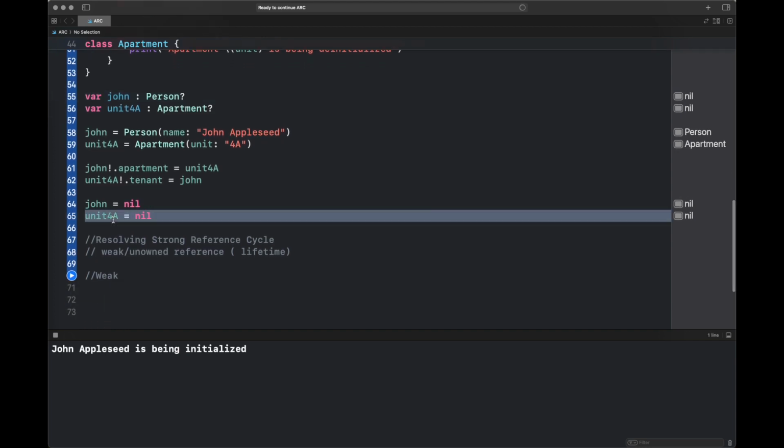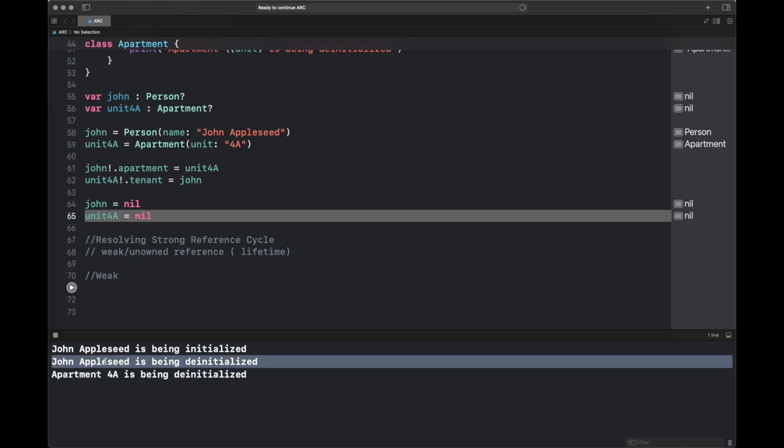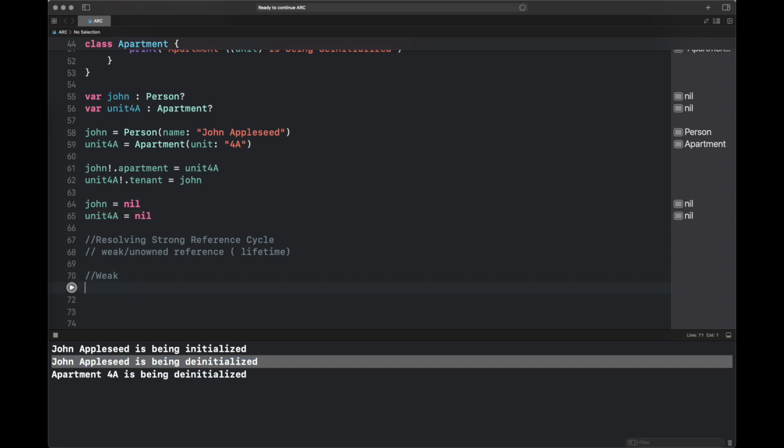Next I'm going to show you the example of unowned. So you can see here I am commenting out unit 4 is equals to nil, and now John Appleseed is being deinitialized. When I uncomment this, you can see that now apartment 4A is being deinitialized. So it means that just marking the tenant property as weak is going to deinitialize both of the classes' instances whenever it's required.